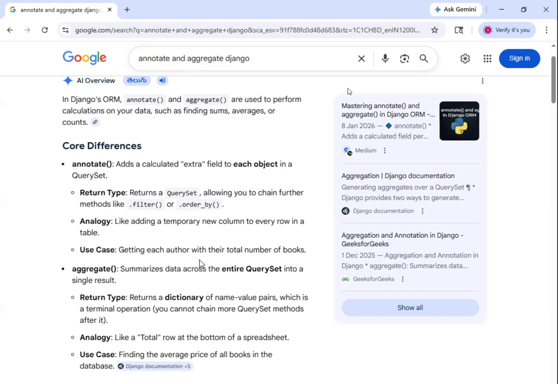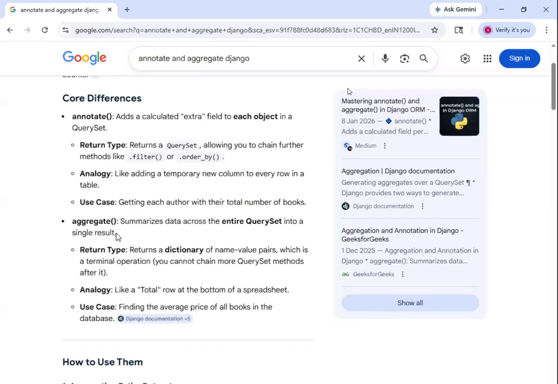Getting each author with their total number of books. Internally, it is trying to add a total number of books column in the query set. That is done by using the annotate method. Whereas aggregate summarizes data across the entire query set into a single result.